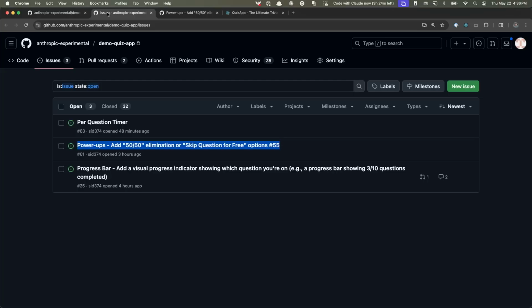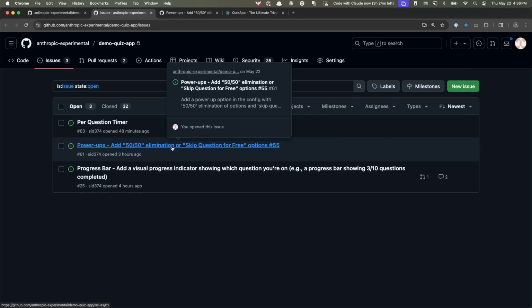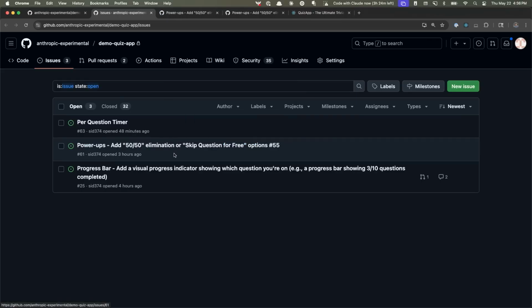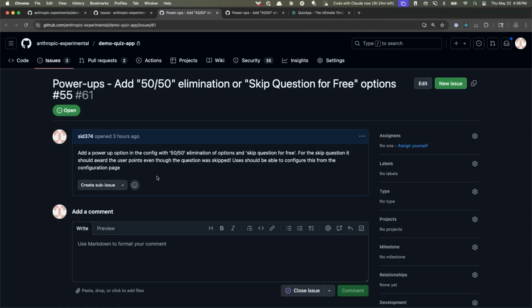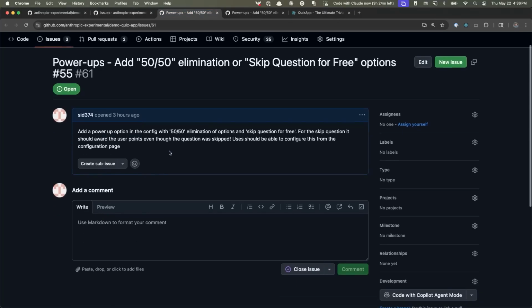And if we look at the issues for this repo, we see a couple very interesting ones. There's one issue that says we should add power-ups for 50-50 elimination of options and skip questions for free. Because I suck at trivia, I really like that feature, and I want to build it. And before this presentation, I already installed the Claude GitHub Action on my repo, so it's already available. But we'll go over how to set that up later too. OK, so here's the issue.